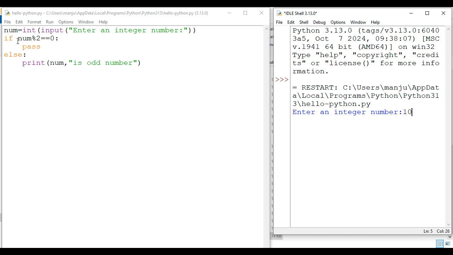So num is 10, 10 mod 2. When you divide the number 10 by 2, the remainder will be 0. 0 equal to 0 is true. So it is an even number. Nothing you see here, guys. So if I hit enter, nothing happens.